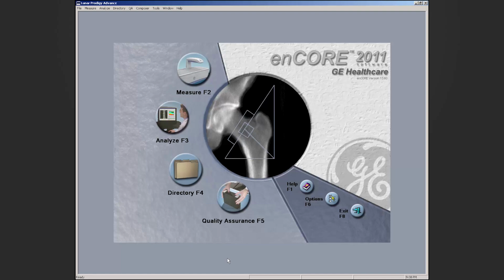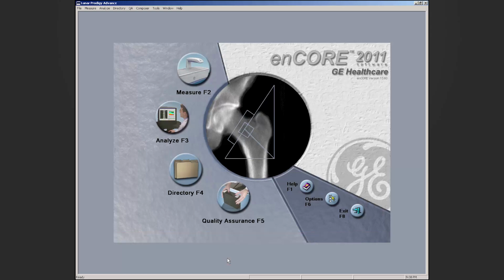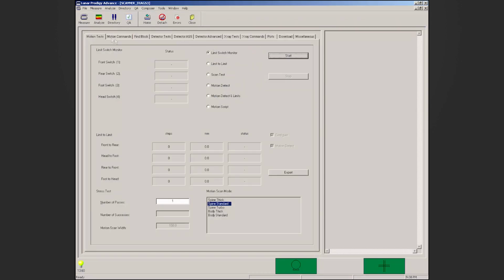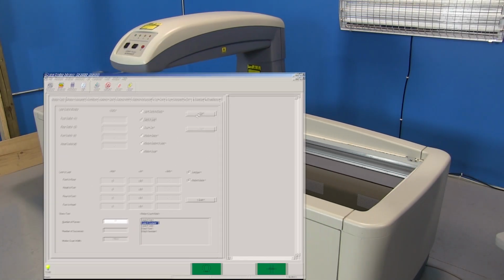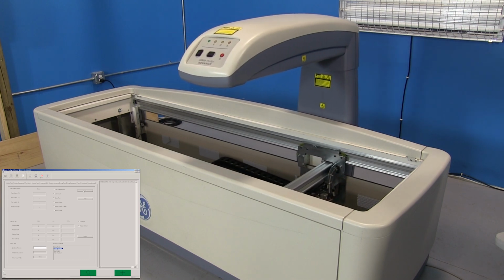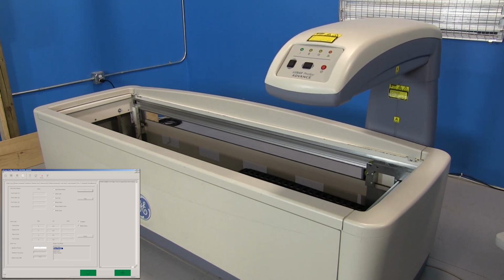Once your x-ray settings have been verified in the center of the table, it's a good idea to check your transverse and longitudinal positions. To do so, you'll want to run your limit-to-limit test. Go to Tools, Diagnostics, and over to Scanner Motion. Scanner Motion, select your Motion Test tab at the top, click your limit-to-limit test, and click Start. The arm will travel all the way around the table to verify positions. When test is complete, make sure that you have passing on all four sections.